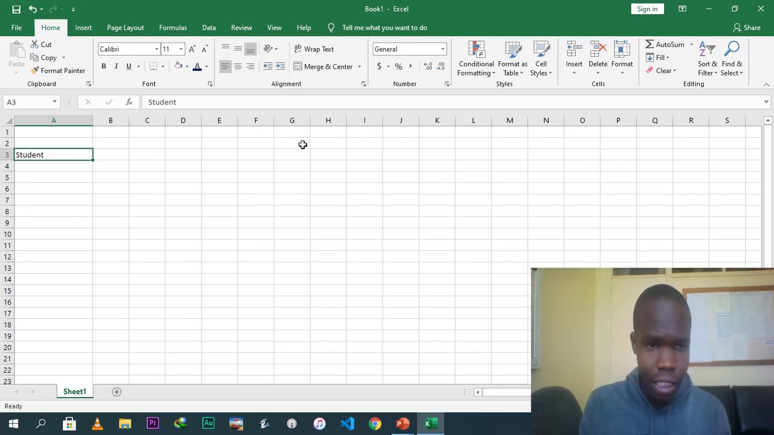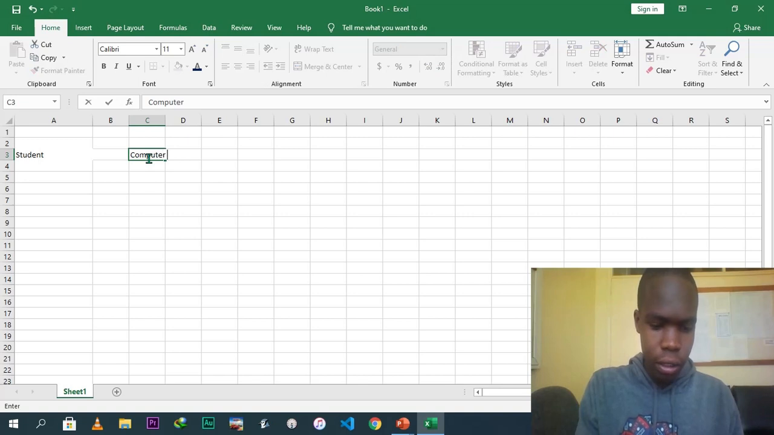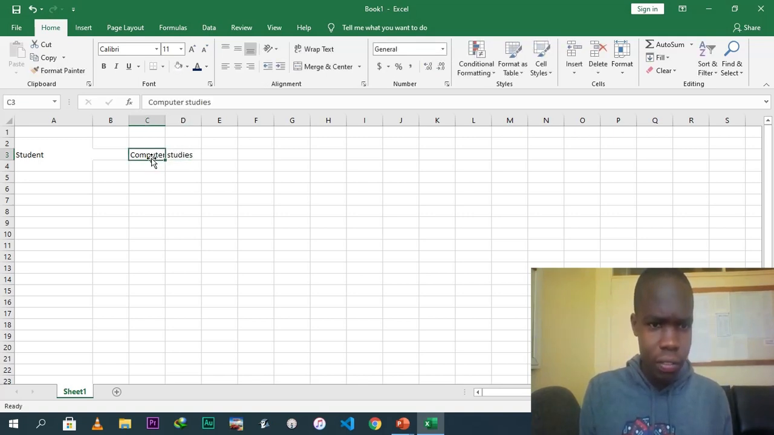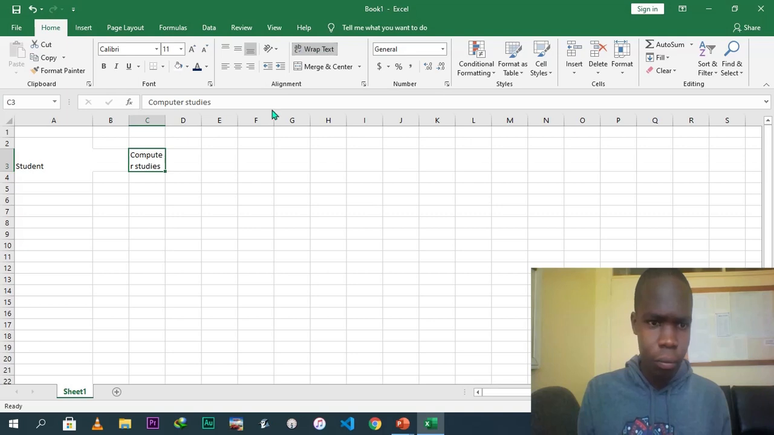Then again, for instance, maybe you are typing a word and this word is very long, like computer studies. You will realize that this word is very long and it does not fit in this one cell. So you can use wrap text so that it fits in that cell. If I click on it, you'll see it is trying to accommodate that text within only one cell.